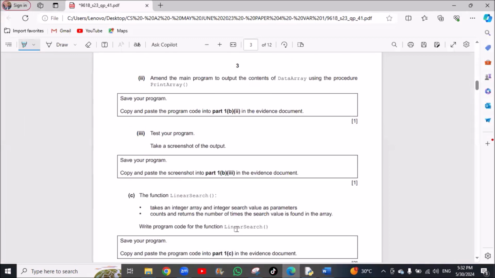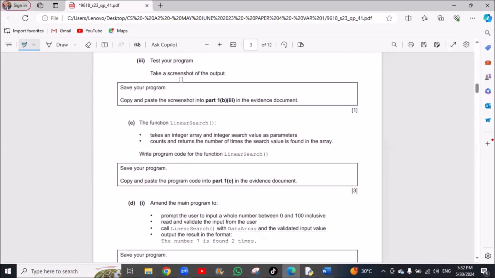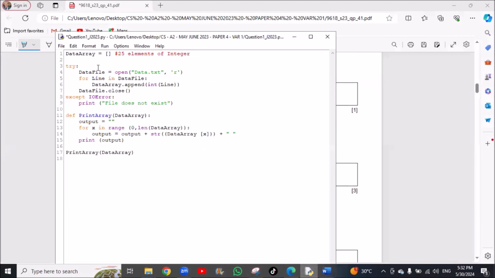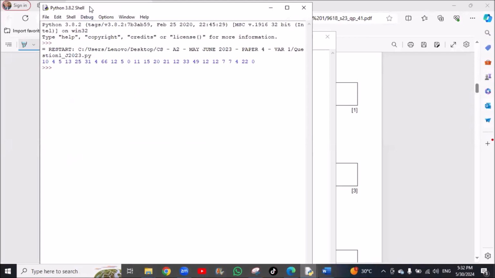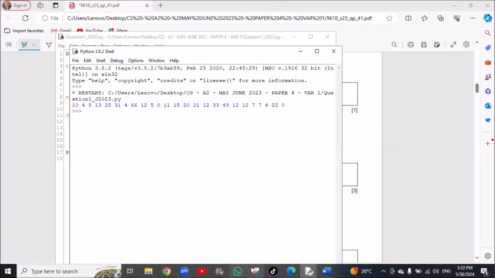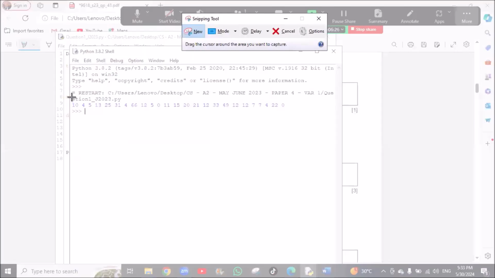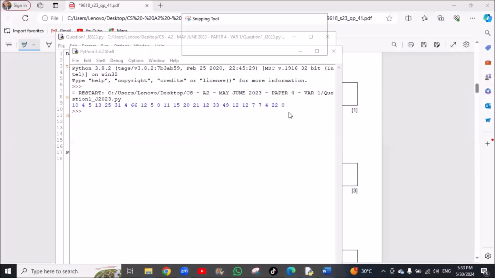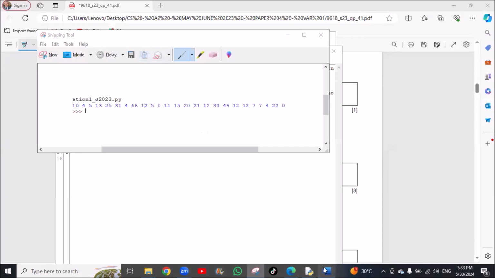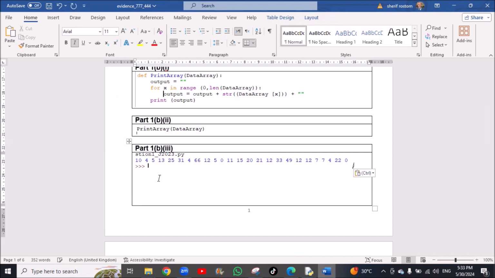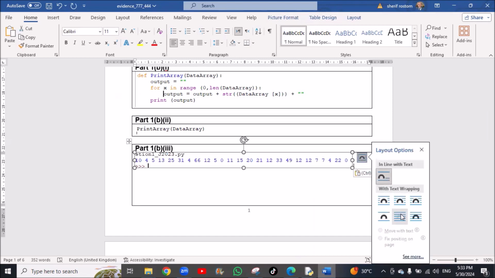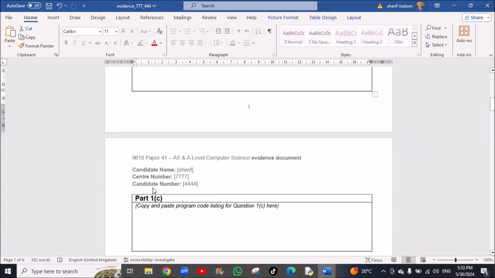Back to exam, triple I, test your program, take a screenshot of the output. So we'll run the code, and this will be the output. We will take a screenshot of the output, copy, go to your evidence, and in B triple I, Control V, and make it behind, and save.